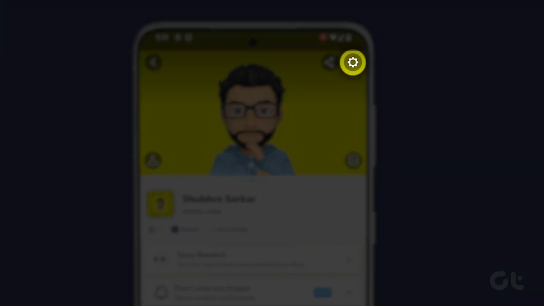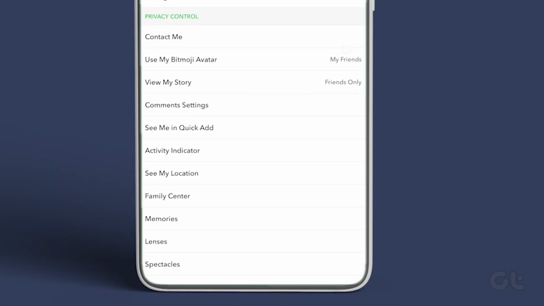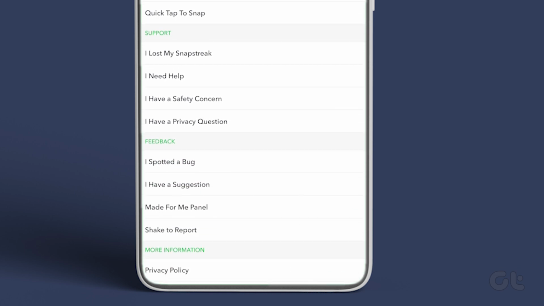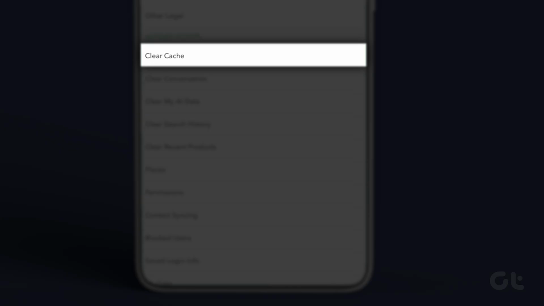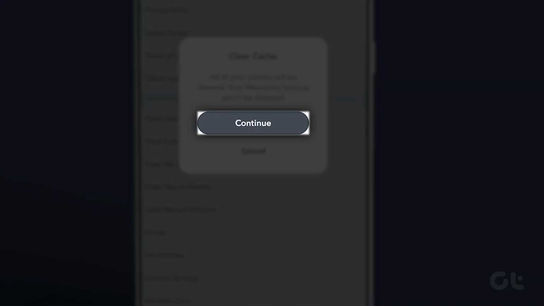Open Snapchat on your Android or iPhone. Tap on the profile icon in the top left corner. Tap on the gear icon in the top right corner to open Snapchat settings. Now scroll down to Account Actions and tap on the Clear Cache option. Choose Continue when prompted.